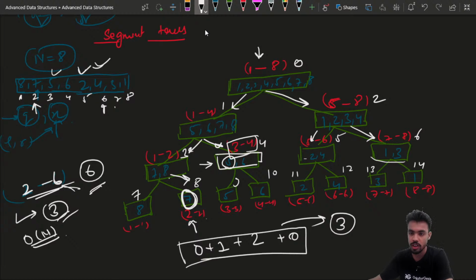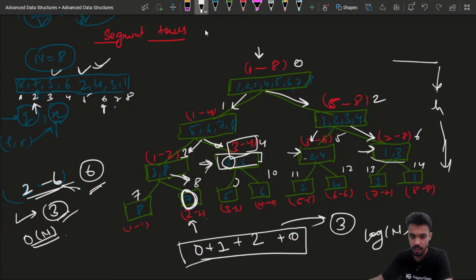So the worst case would be you have to travel the complete height of the tree, and the complete height of the tree we know is log n. Okay, and at every node you know that the vector that is stored at every node is sorted. So here also you can run a binary search on that particular vector, and you can find how many elements are smaller than this one.